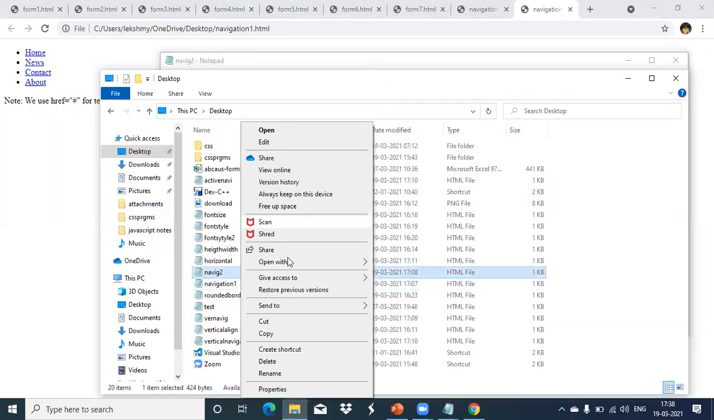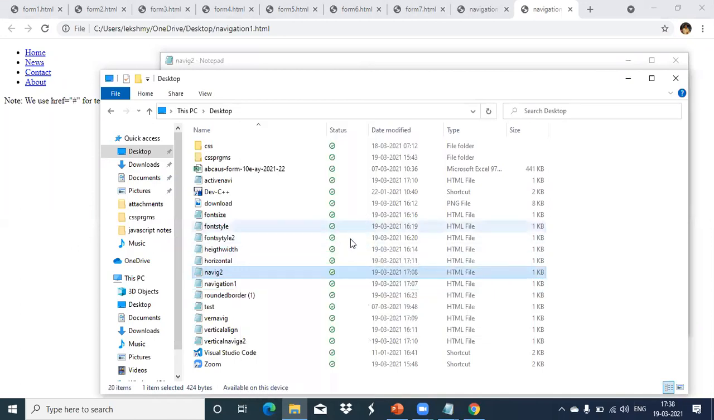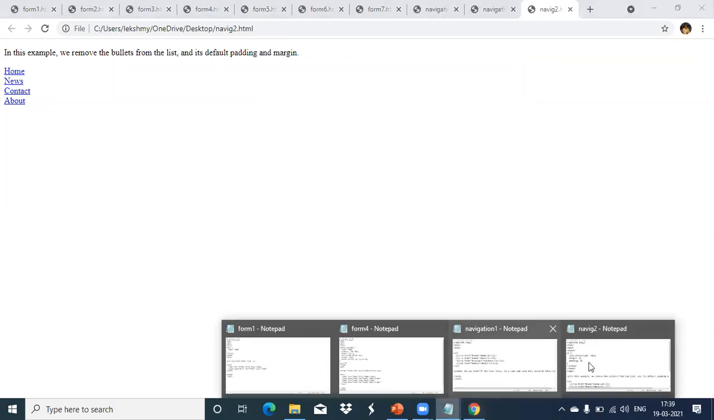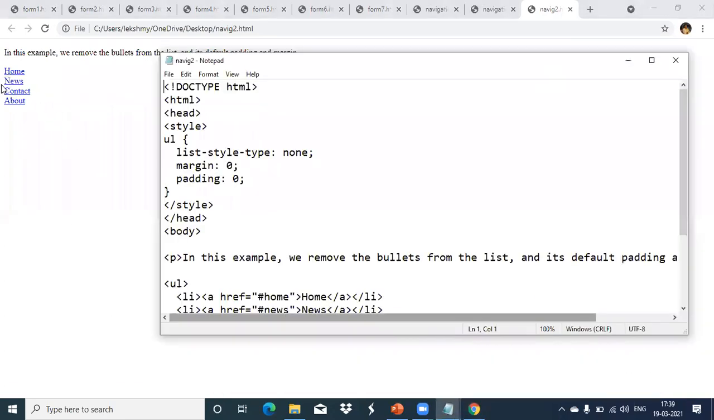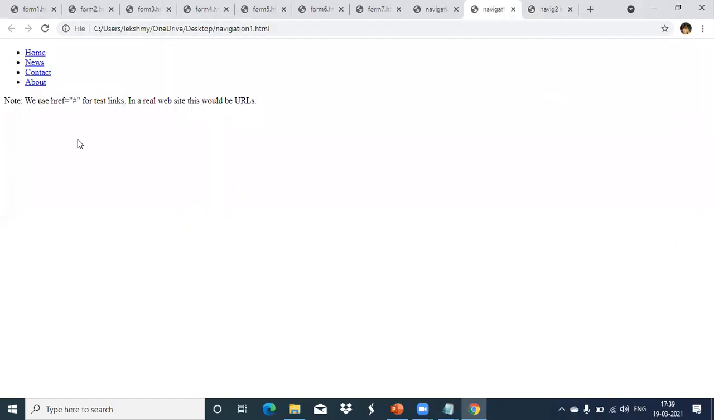It was the same file only. Sorry, one minute, I'll show you. See like this, the type we have set is none, so no bullets, nothing. Like this also I can create. In the previous example we had bullets because by default the unordered list shows bullets. If you don't want any bullets or numbers, then we can set the type to none. That is also possible. So this is another way. Now we will see one more.